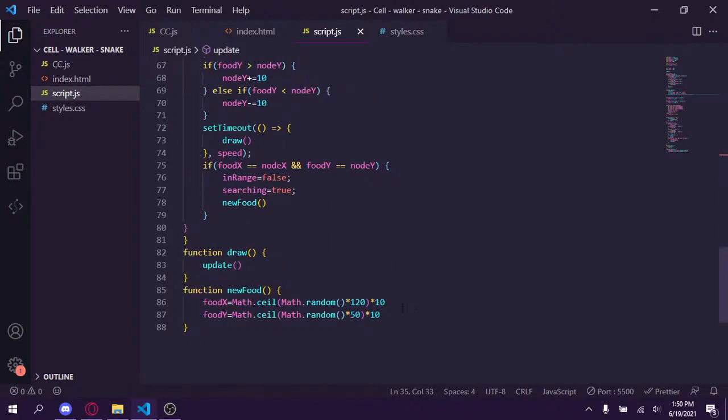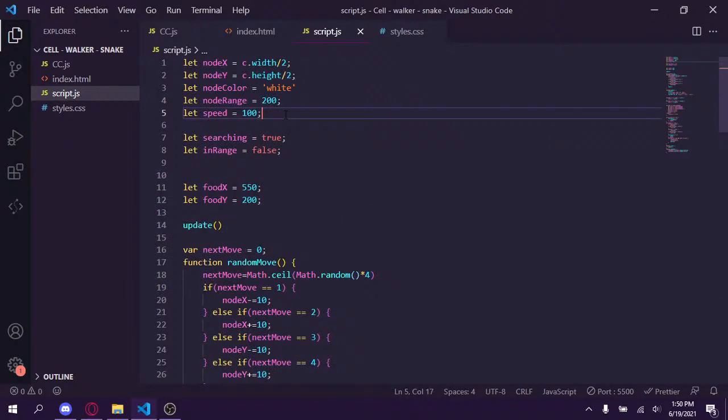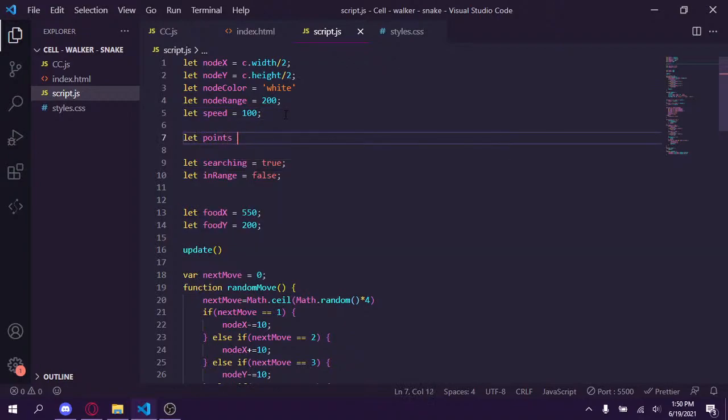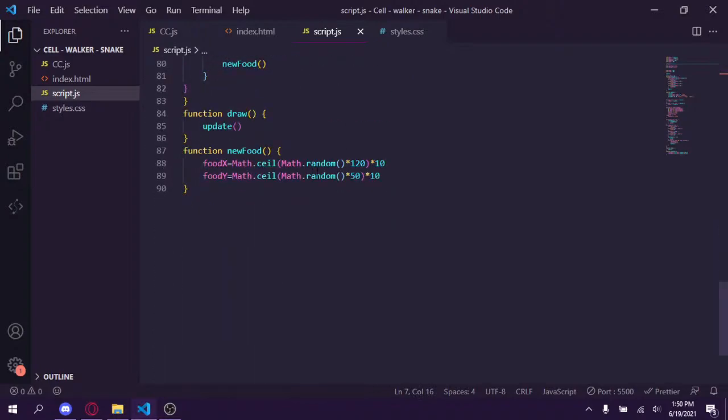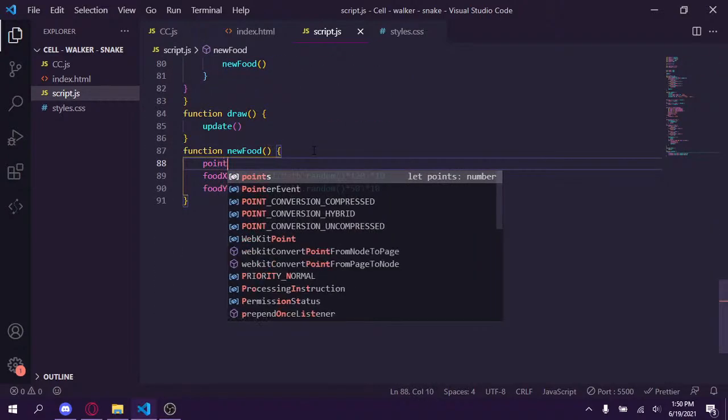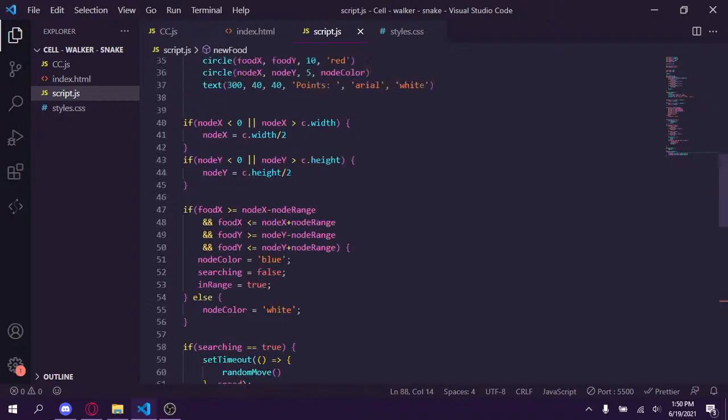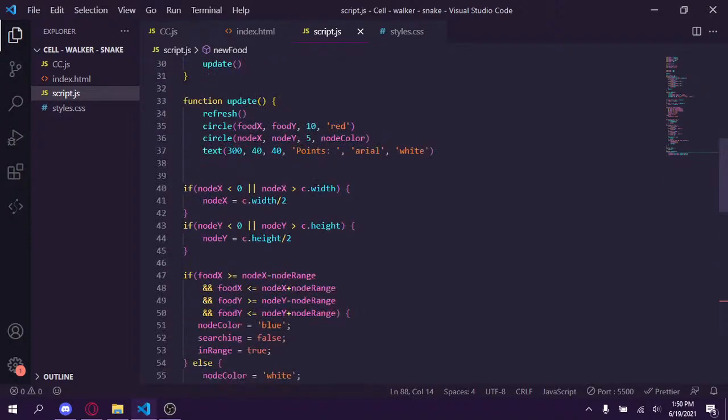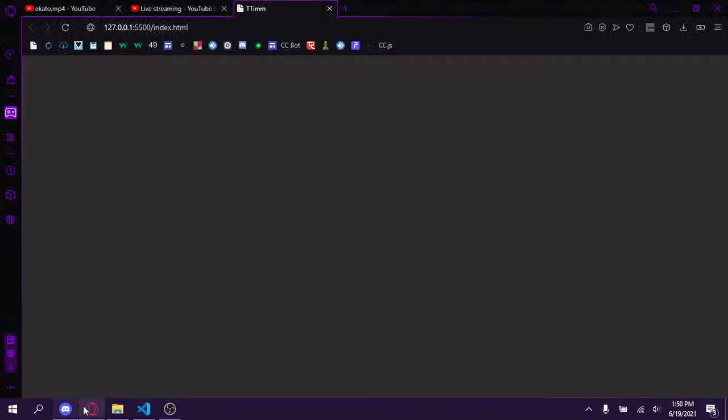Okay, great. I need to make a new variable called points. Let points equal 0. And every time it does that, it's going to be points plus plus. So every time he reaches that, there we go. It goes to 1. I could just leave this on overnight and see how he does. That would be kind of funny.